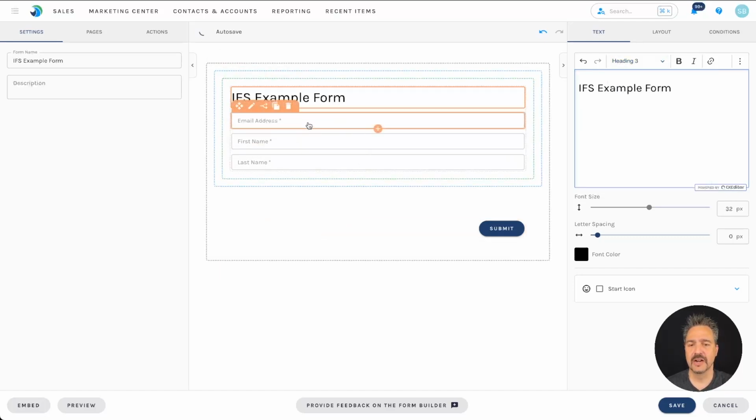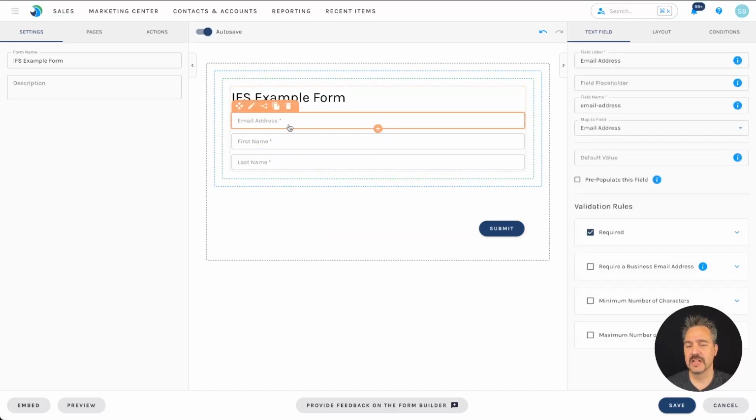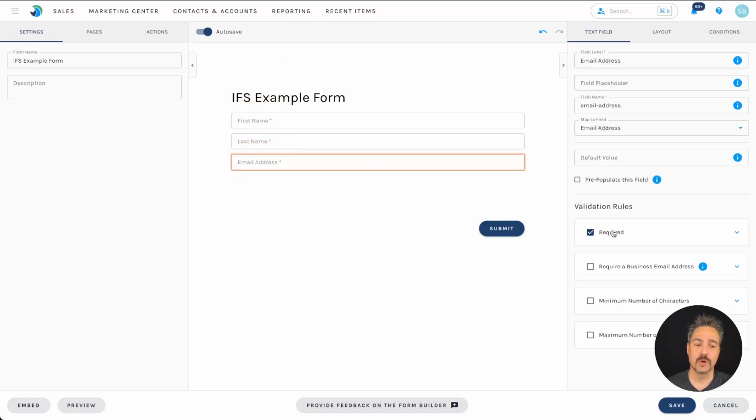Very nice. Now we've got an email address field here that's preceding first and last name. I want to move that field, so I'm going to drag it down and drop it. There we go. So now it's first name, last name, email. How about we make that email address field, it's already required, but I want it to require a business email address. Done. And if somebody tries to put in a Gmail or Yahoo or other personal email domain, it's going to give them this message, which I could easily customize.